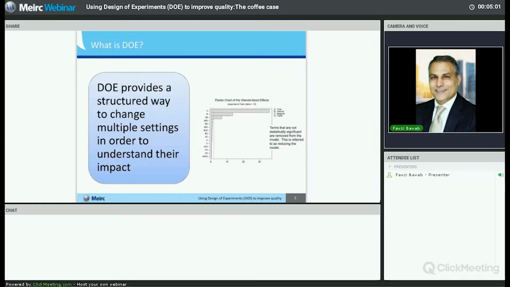So let's move on and talk about what is DOE, what is design of experiment. Now, from the name itself, you know that there will be experiments to be conducted. You need to set up a plan to run experiments. So the design of the experiments for an objective that you will run through a structured methodology to change multiple settings in order to understand their impact. So assuming that you have an impact or a response or something that you would like to change or impact, the question is, what are the X's that you would like to change to have an impact, whether optimization, reduction, or increase of your Y?